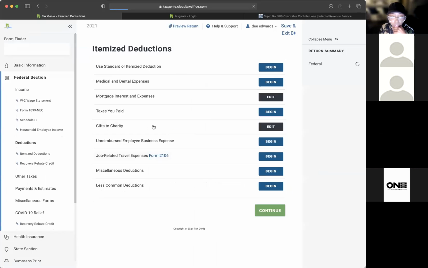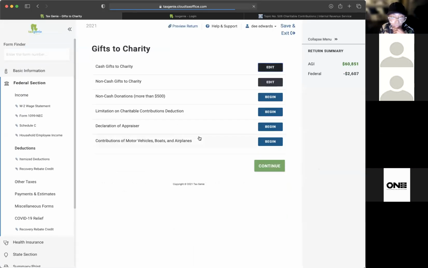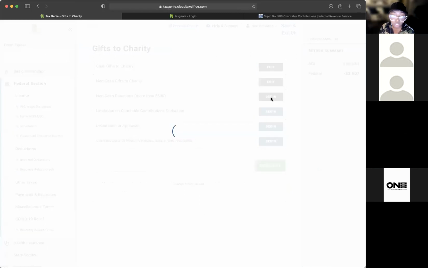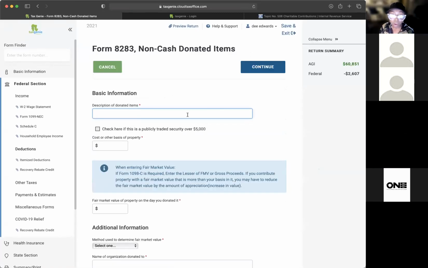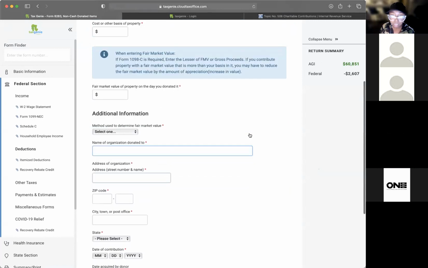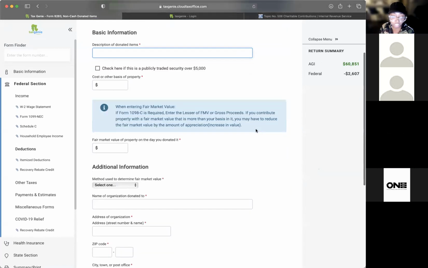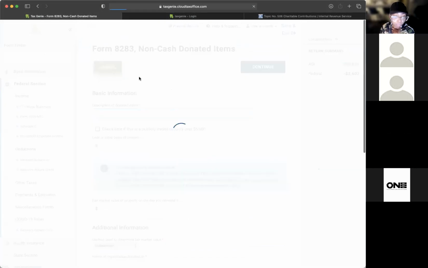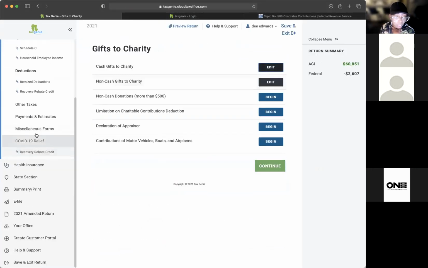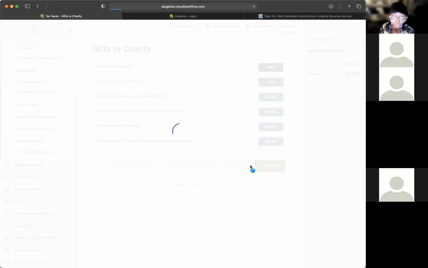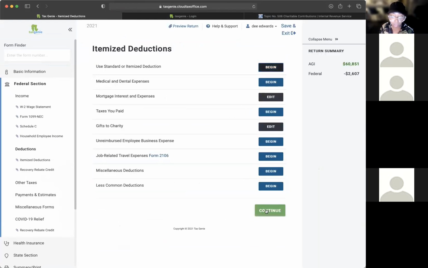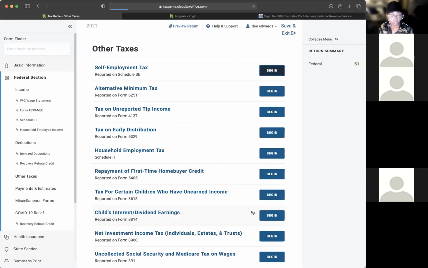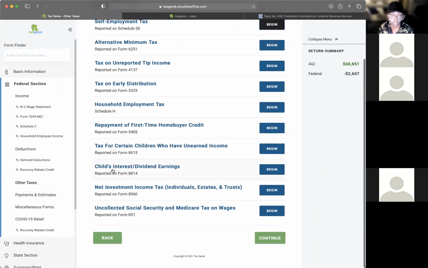After deductions, I think I was here. Where it says non-cash donations over $500, this is where, if your clients were donating to the Salvation Army, that information would go. All right, we're finished with deductions.